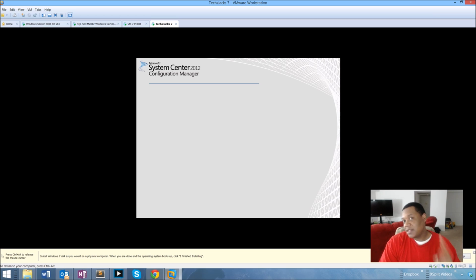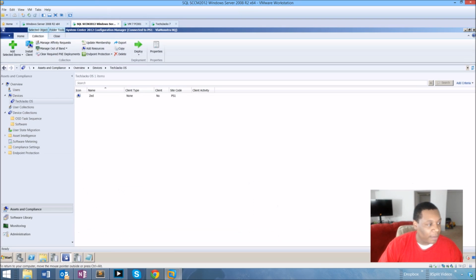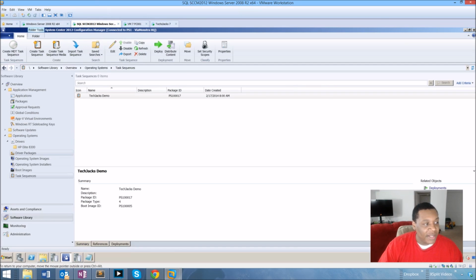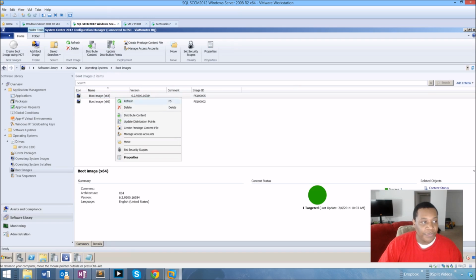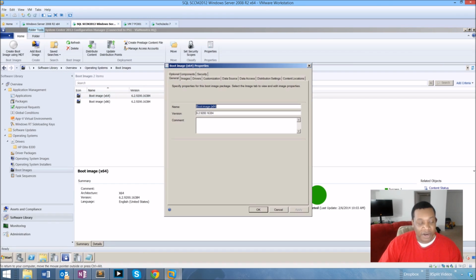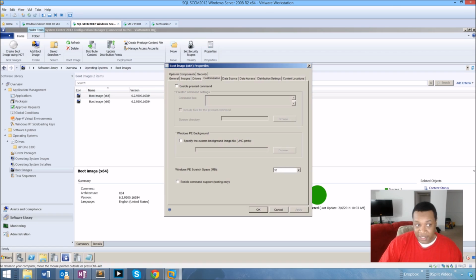You can customize this background, and I need to customize it because I keep forgetting. The way to customize this particular background is you go to the actual boot image, and in the boot image there's an option to customize, and you would select it here. Windows PE background. It allows you to select a picture or a wallpaper or whatever it is you want so that it displays in the background. So depending on your company, if you want to have a corporate logo, or if you want to have a little bit of fun and have a character or something like that, then please feel free to do so.